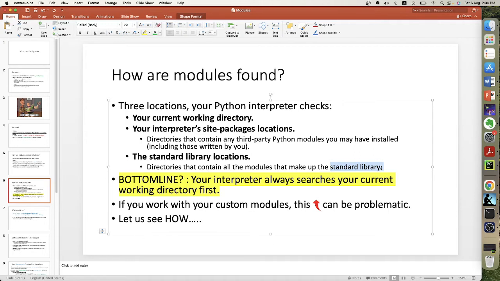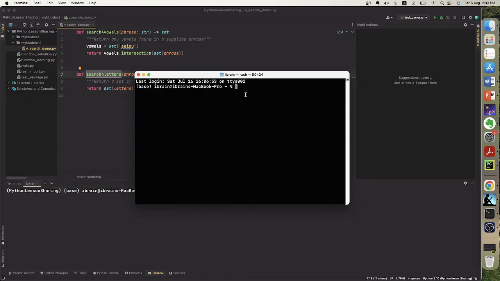So what is the bottom line? The bottom line is that whenever you are calling a module, your interpreter checks for that module first and foremost in the current working directory. But if you work with your custom modules, then this can be problematic. So let us see how. This becomes important, so let us try to move to the current working directory.